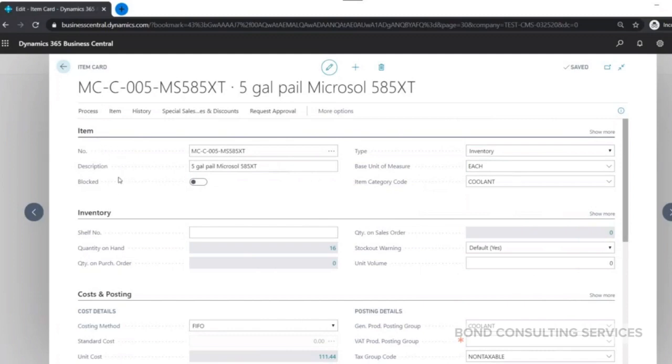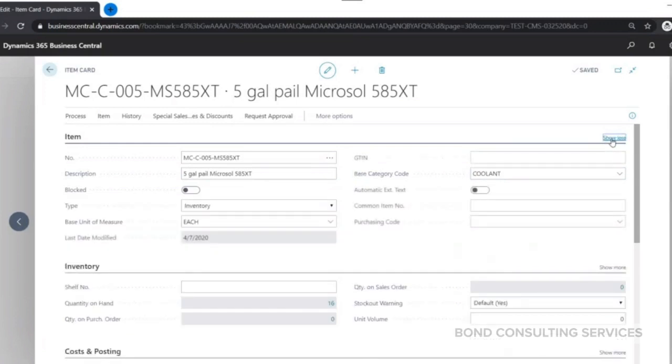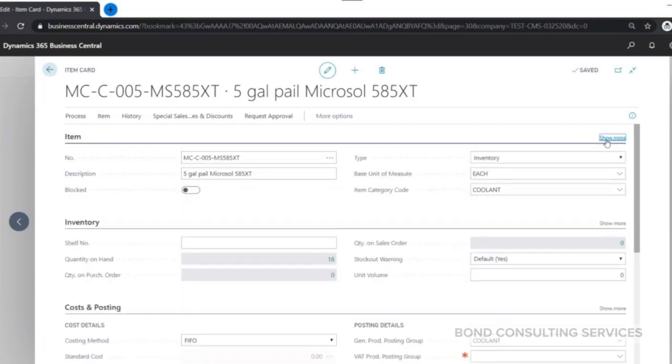But here, the main section would be our item information. So the basic information, the item number, the description, the type. So in this case, we have inventory, service or non-inventory items, and then your base unit of measure. And then we also brought over the category code, which would be your item class within GP. Any of these, what we call fast tabs, you could always show more. So there's other fields that are sometimes hidden, fields that are not commonly used, but you could always show more or show less in any one of these.